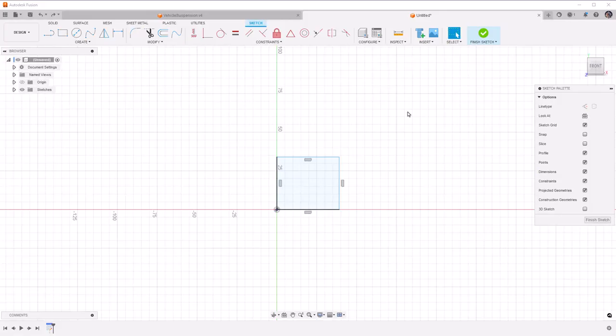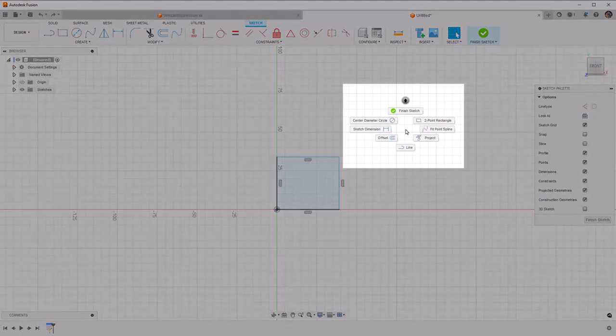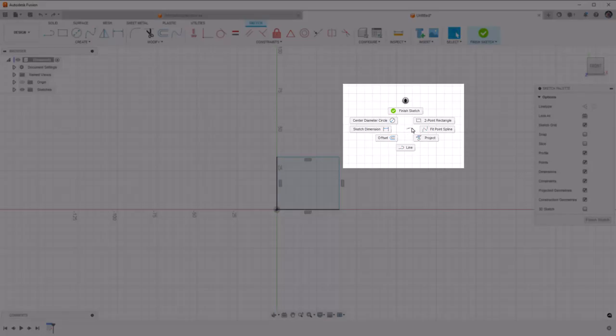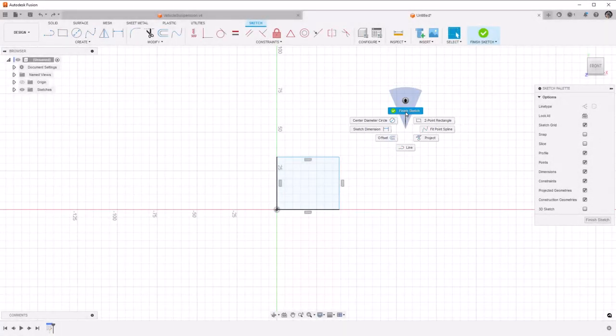To access the sketch commands, right-click and hold, drag in a downward direction first, then drag in the direction of the command location in the Sketch second-level radial menu. For example, to activate the 2-point rectangle command, you drag down, then to the upper right. You drag in an L shape for the fit point spline command, straight down for the line command, down and to the left for the offset command, and so on. To finish your sketch, drag down and then halfway up.